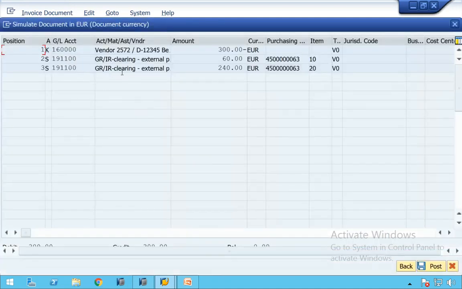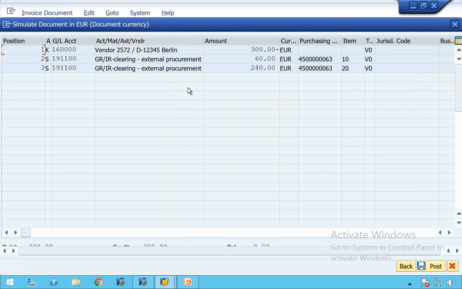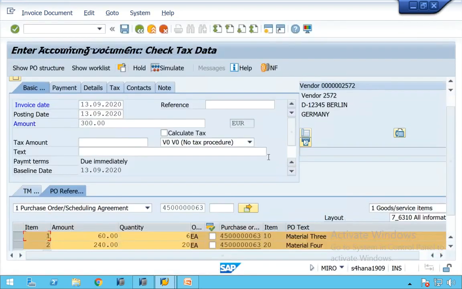GL account, GRIR clearing account. What is that GRIR clearing account? I'll tell you now. So GRIR clearing account is 300 of the procurement value, and it is offsetting to 300. Whom it is offsetting? It is vendor's liability. Okay, all right. Close this. Now you can post it. It is ready for posting, or you can go back if you want to re-examine.